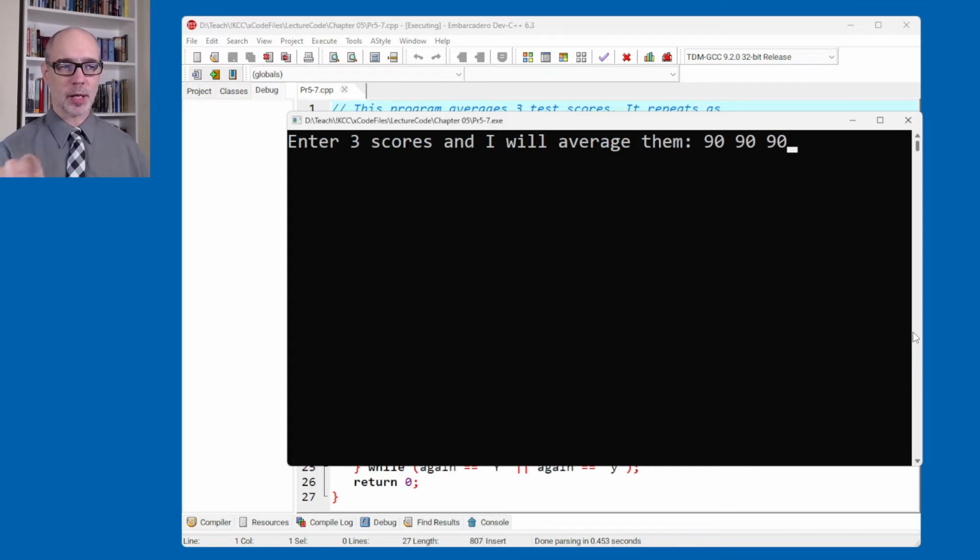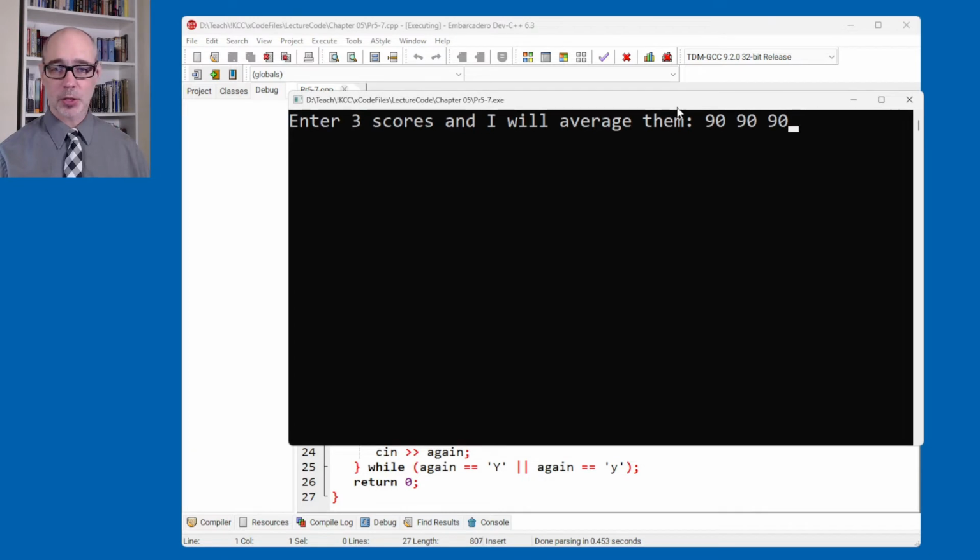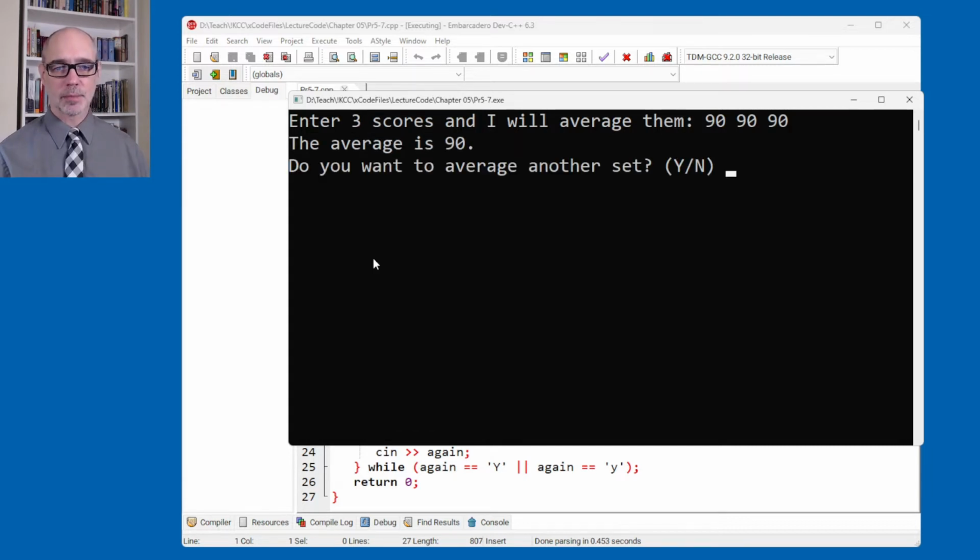And notice that we are getting 3 pieces of input on one line there, so I have to separate it with spaces. I could have used enters, right? But I want to save some space on screen right this second, so I'll just use spaces. And it says the average is 90, and obviously that is correct. Do you want to average another set? I'm going to say yes. Notice I'm typing in a lowercase y for the response there, and that's perfectly fine because this line 25 here, the while test, is using OR to catch both uppercase and lowercase y, so this will be perfectly fine.